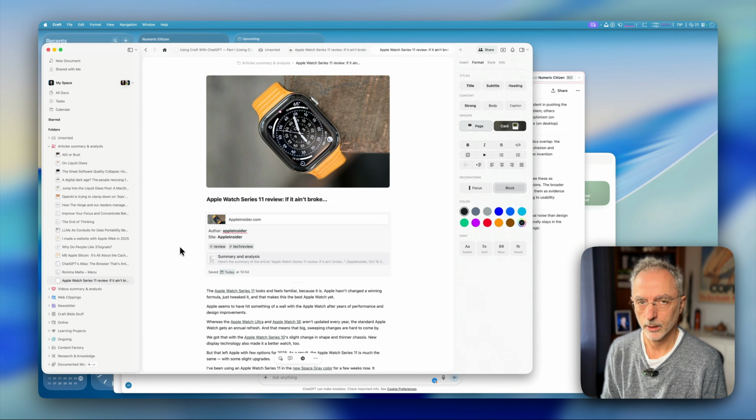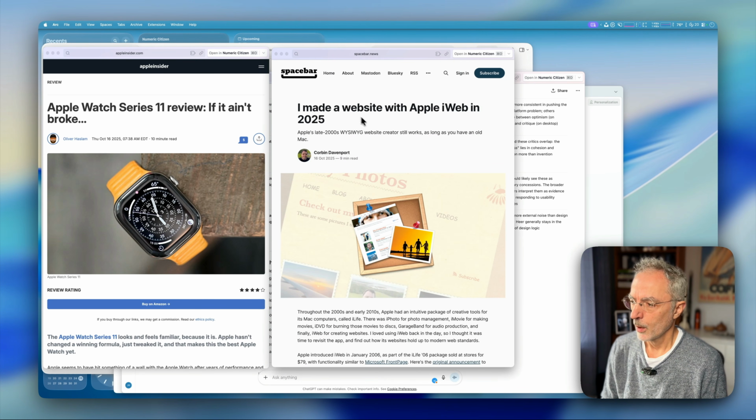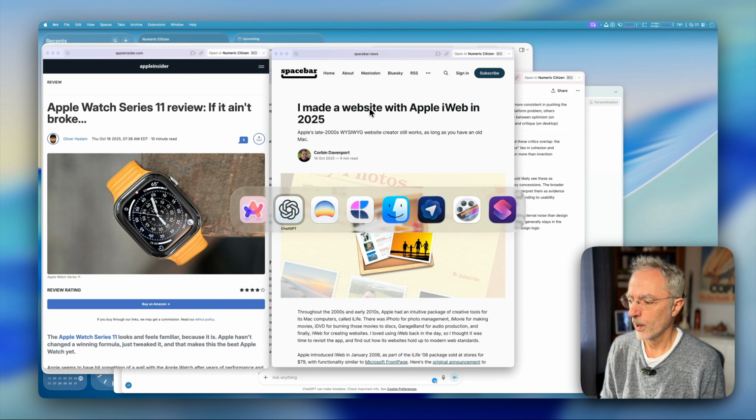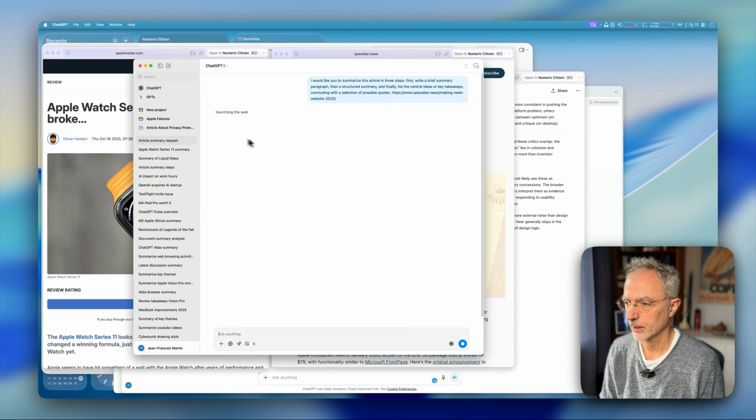Now I'm going to do the second article. Now let's do the summarization and analysis of the second article, which by the way is very nice because this guy was able to recreate a website with iWeb, which is a rather old application that was made by Apple. So I'm going to again do the summarization with ChatGPT. I have exactly the same prompt and the link to the actual website.